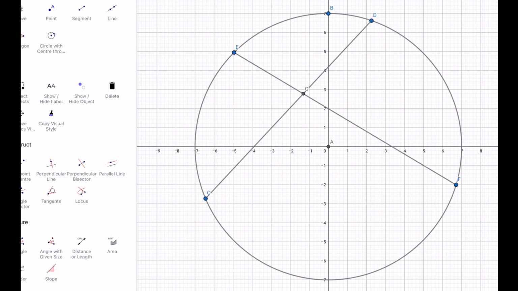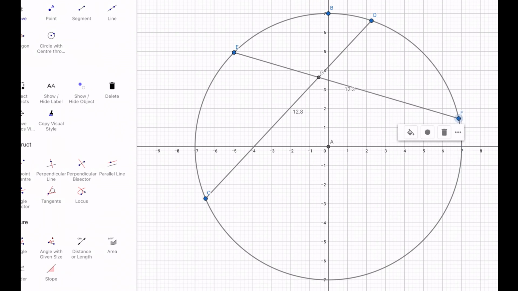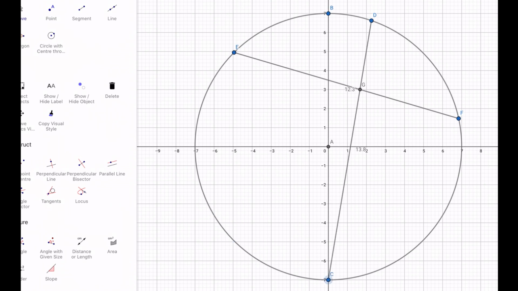Now if I give it some length, like say the length of this is 12.8 and the length of this is 13.6. Wherever you put this, take this chord anywhere, you will say that EG into GF will be equal to CG into GD. This will always happen no matter where you put the chord.